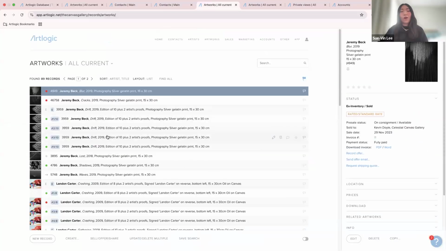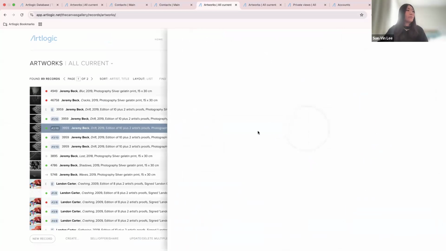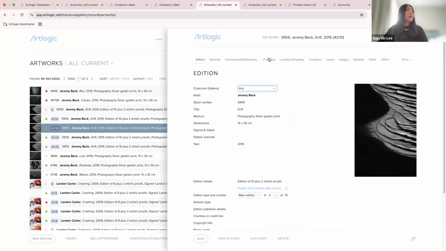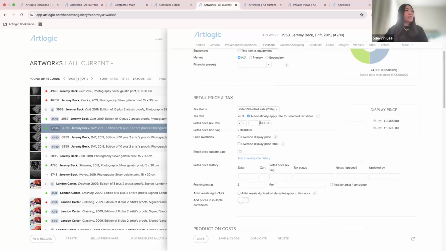To see how some of those preferences translate, let's choose an edition record that has not been sold. So let's select this edition record and click the edit pencil icon here. Then we can go to the financial tab at the top here. As we scroll down, you can see that the retail price field is editable and I can edit the prices accordingly. Now, if that preference was turned on, this would not be editable and the price would be pulling in from the edition data record.